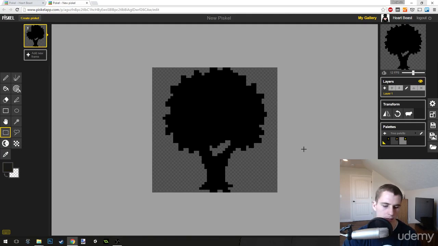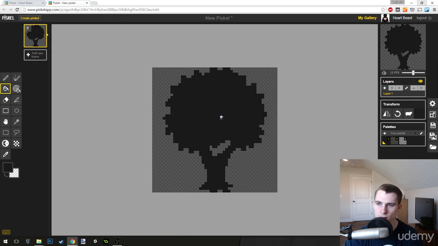And the first thing that I'm going to do is I'm just going to place this dark value. I'm going to fill the tree with the darker value. And we're not going to be using black. Black is a little bit strong, so we're going to keep this dark gray. But there we've got our palette set up with these different values.